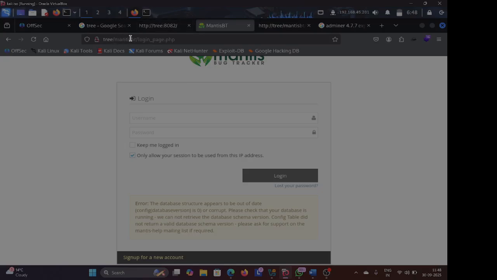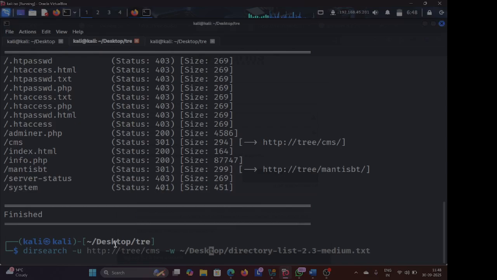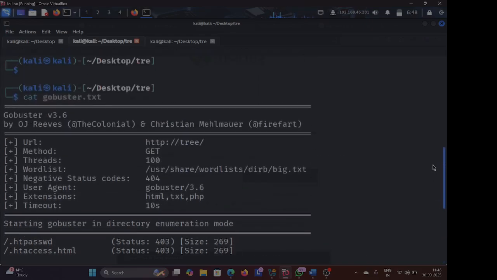With Mantis BT, I can see it's a folder where we have a file, login_page.php, so maybe we may get more files. Firstly, I'm going with that. Now in place of this medium txt file, we can go with this dirb big.txt file as well. It's up to you.